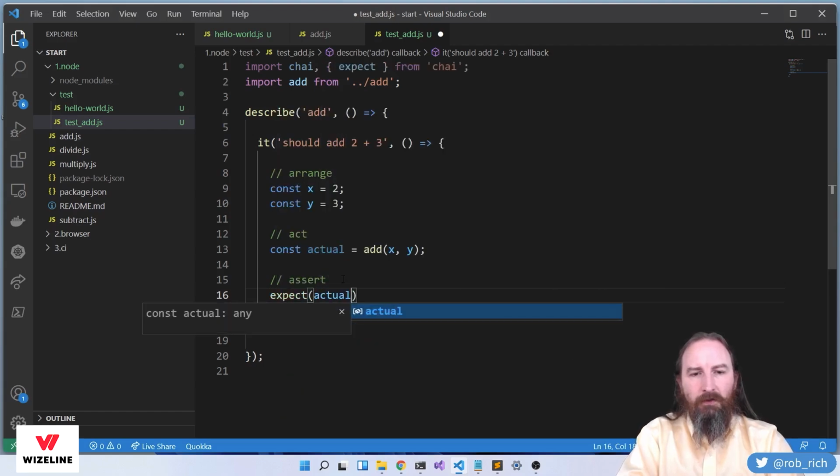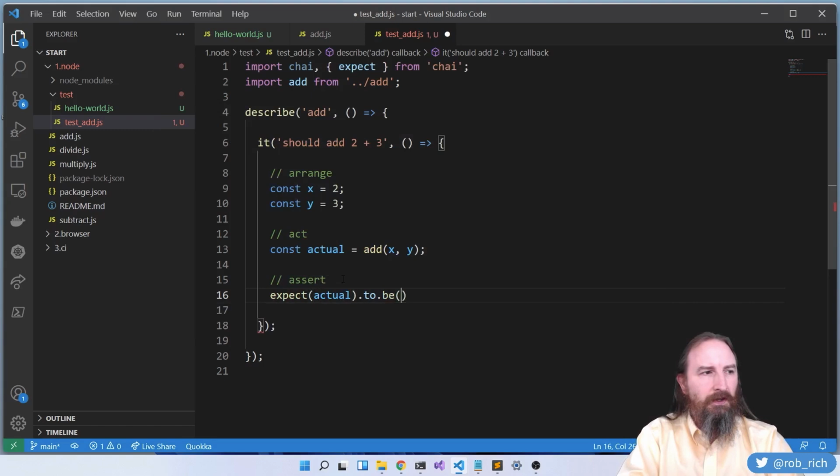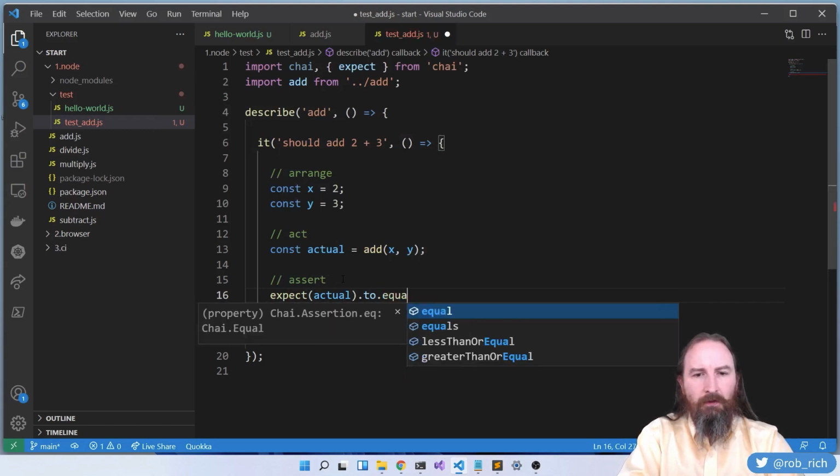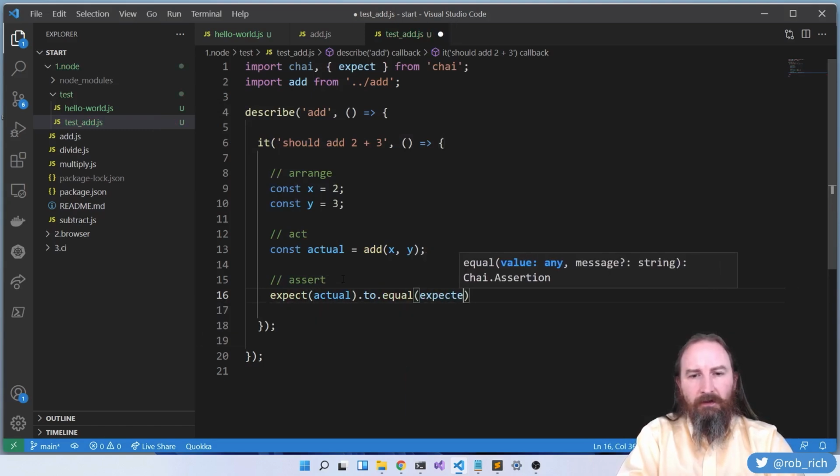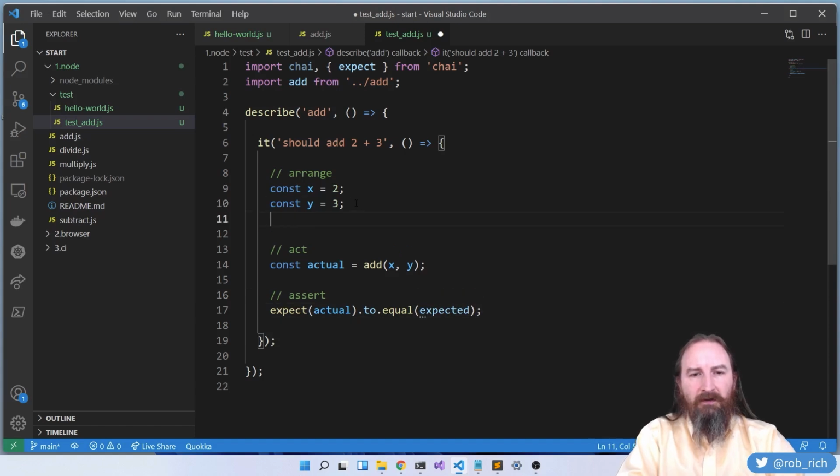Expect actual to equal expected. So we need another expected variable, const expected equals 5. And now we've got our test. This arrange, act, assert pattern is really helpful in testing. We'll set up our expectations, we'll accomplish a task, and then we'll validate that the result is as expected.